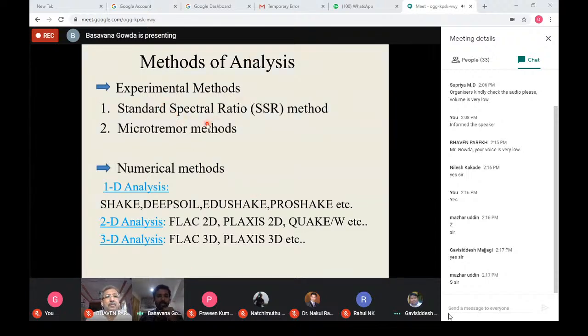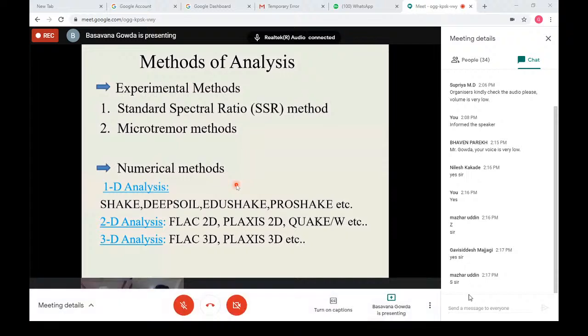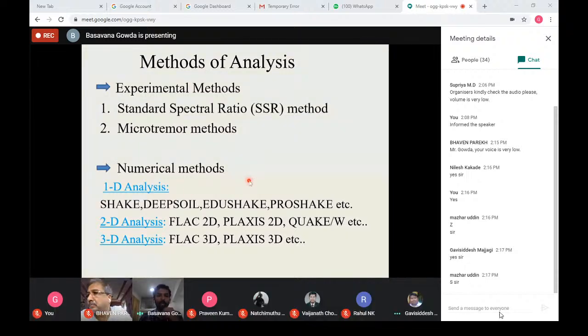Among experimental methods, one is the standard spectral ratio method and another is the micro tremor method. These are some of the experimental methods we can use to conduct the site-specific response analysis. Among numerical methods, for one-dimensional analysis I can use Shake software, DeepSoil, EduShake, ProShake, etc.